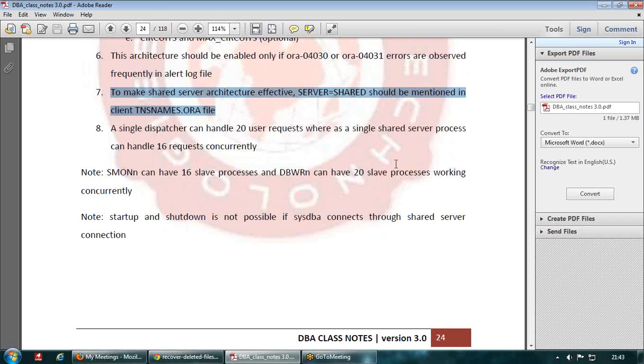It is not every server that can be used as shared. It is every server process that can be used as shared. Server means physical machine, and we are not sharing the physical machine. We are talking about the server process. Earlier we used to have one server process for one user process. Now we will be having one server process serving multiple user processes.